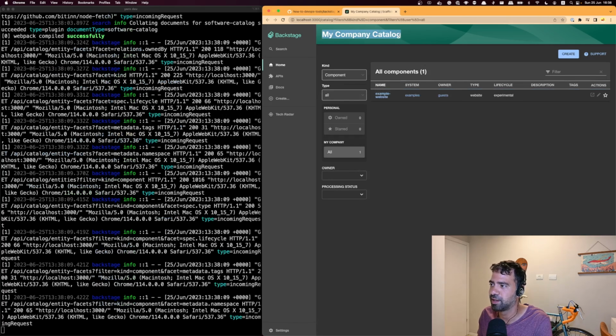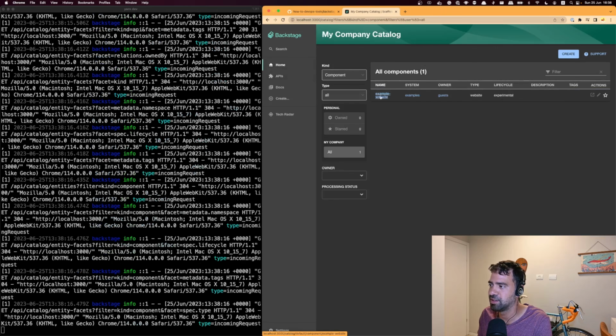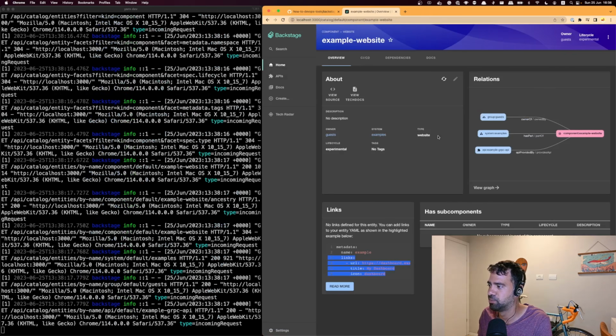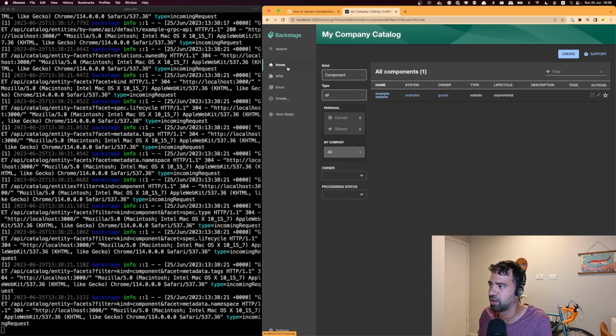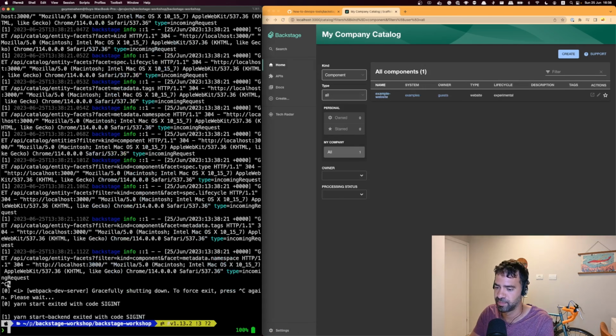And now we got my company catalog, APIs, everything is in here. You can actually browse and see the connections. It means that we have a healthy Backstage application.